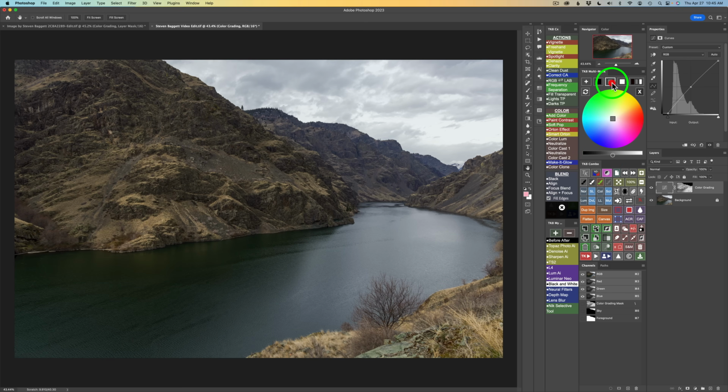Then I'm going to go to midtones, click on the gray block, and I'm just going to open up the midtones to maybe somewhere right about here. And then I'm going to move to highlights, and I'll just open up the highlights. I think maybe right about here should be good.